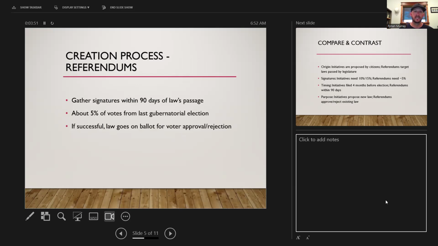So the referendum process. When the legislature passes a law, the public has 90 days after the adjournment to gather signatures. So once that law is passed, there are 90 days to collect enough signatures from registered voters to get the referendum to be voted upon. They must collect around 5% of the votes cast in the last election. So if there's 100 votes, they have to get 5% of the 100 votes. That's 5 signatures.